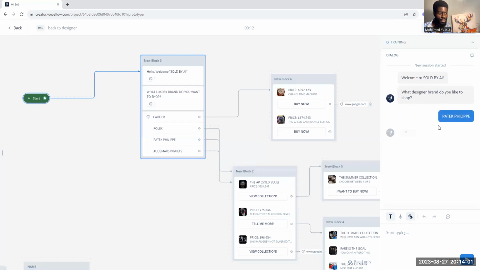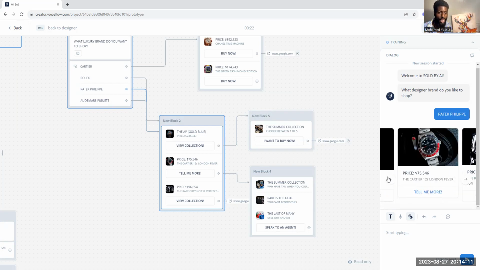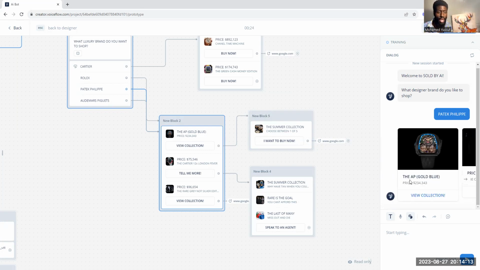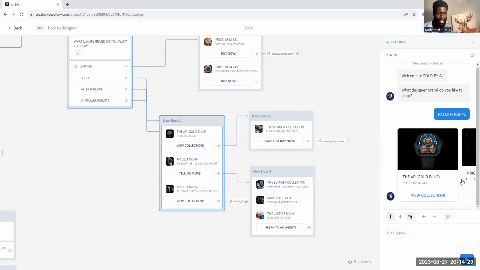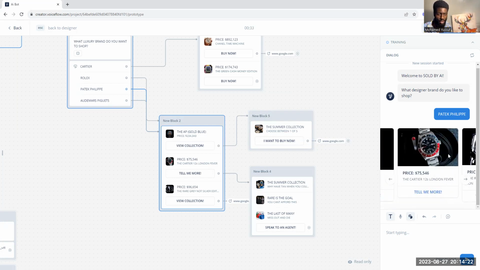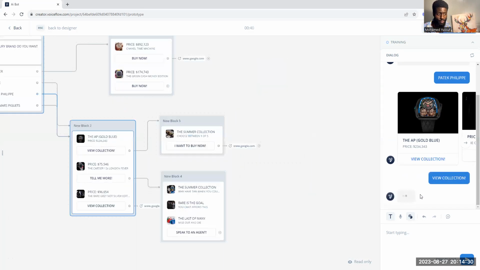So say somebody clicks Patek Philippe, right? You can have it where somebody can choose what type of category they want, and you simply can display that category. So if somebody were to choose Patek Philippe, I would simply have all the Patek Philippe watches here, right? And you can add as many pictures as you want. You can add as many watches as you like. And the person can click on for 10 more steps if they want, but say they're like, okay, this is the one I want. I want to view the collection, right?